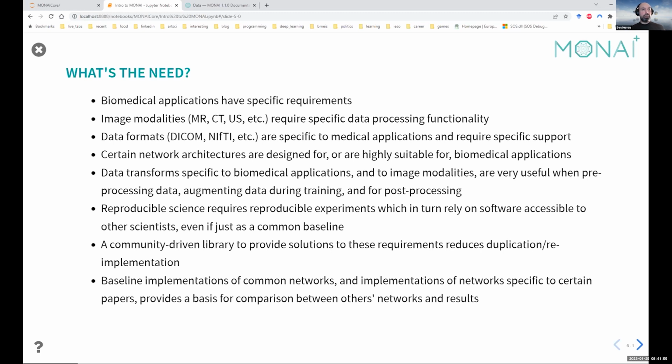And yes, the library of networks and losses and transforms and so on is very much community driven. And we invite people to come get to grips with MONAI and help us extend it. And we provide a lot of baseline implementations to speed people up. That's not to say you absolutely have to use our stuff.